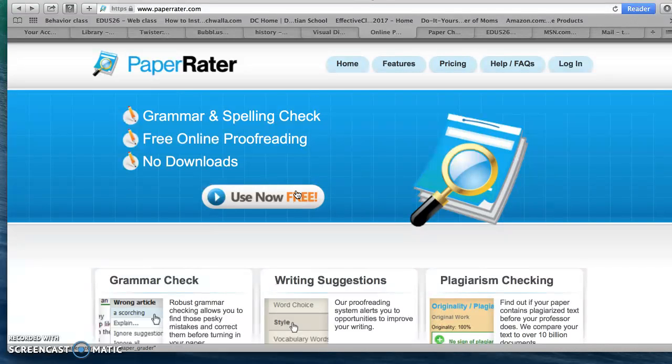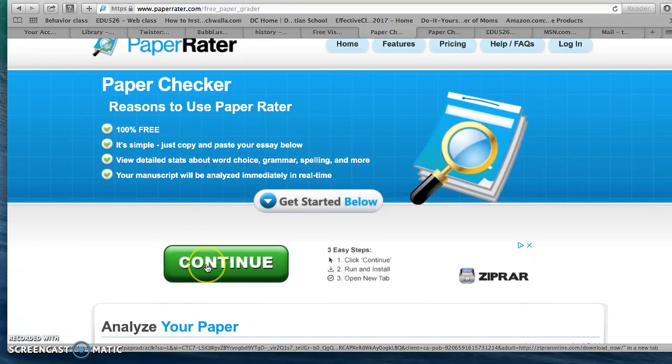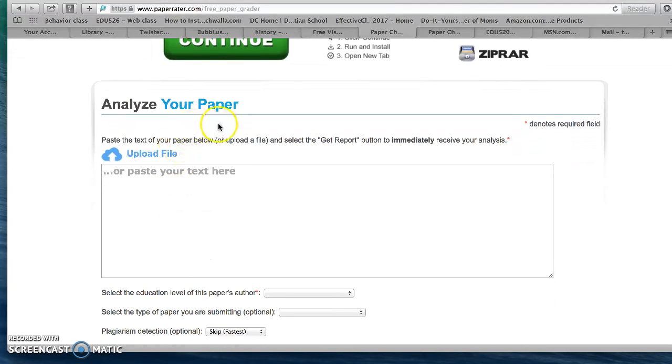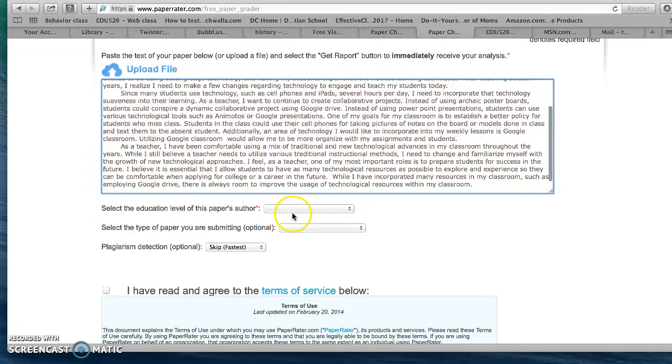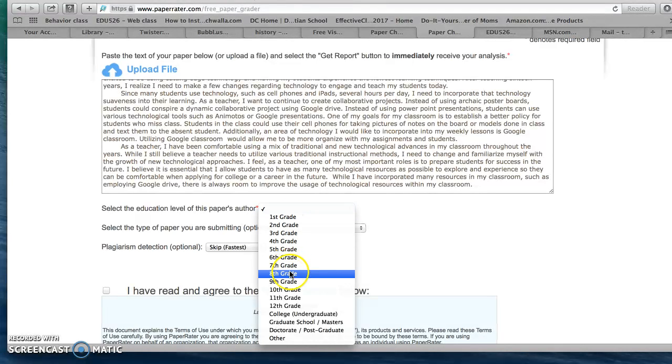So you click on here once you're in PaperRater. And what I like is you go down here where it says it will analyze your paper. So if you've written an essay or you've written a paper, all you would do is copy and paste your paper in here. And I have done that for a small project I had to do. And then you select the education of the author. So for you, you would do 8th grade.